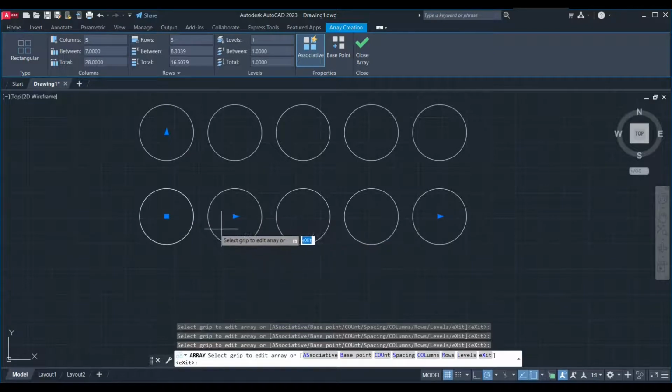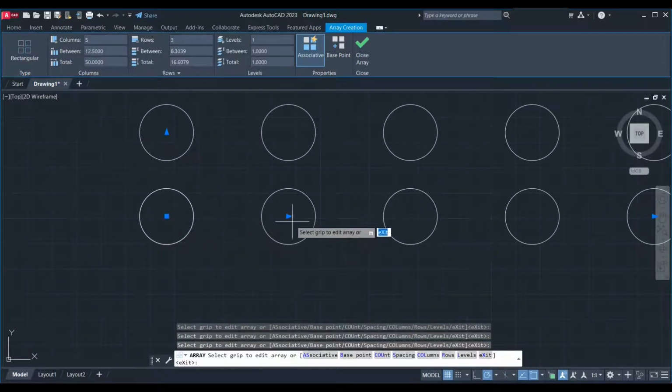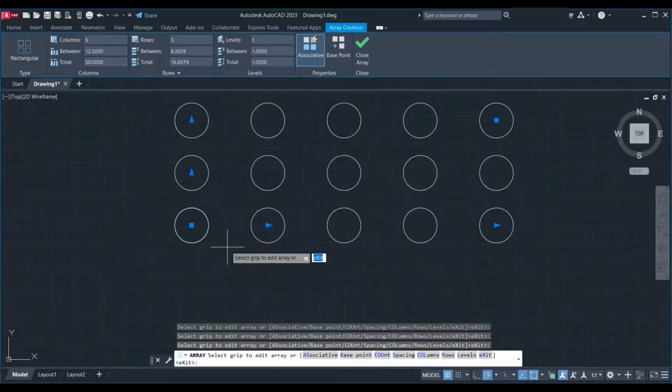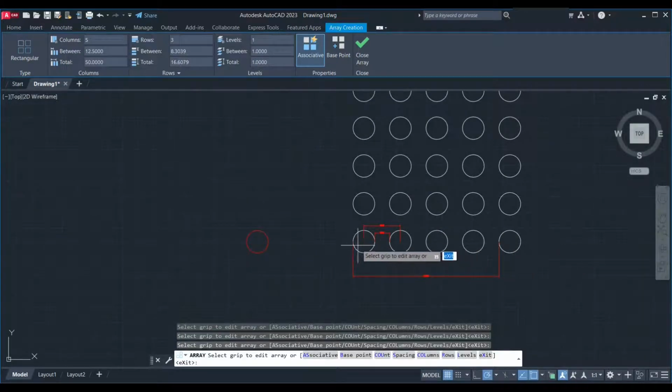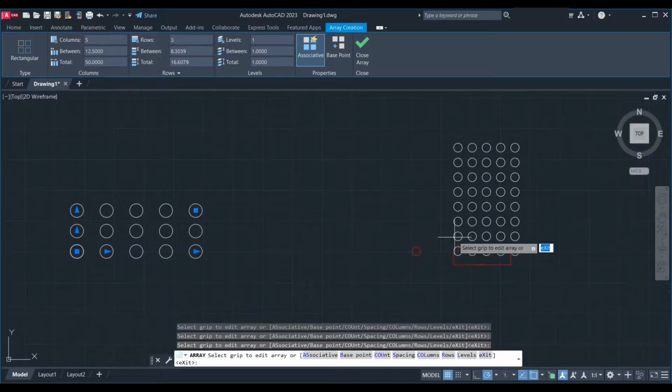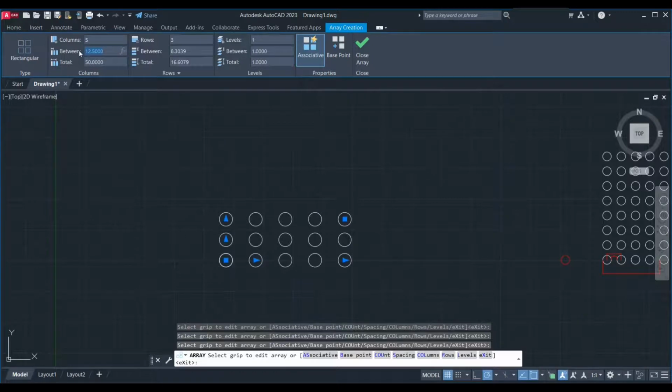Sometimes we don't know the distance between the columns and instead we know the total distance between the first and last columns. For example, I know the distance between the first and last columns is 50. So I fill in the total box 50 and the program itself calculates the distance between the columns. Okay. So if you know the distance between the first and last columns, you can use this total box. Okay, let me change the distance to 6. No, 7.